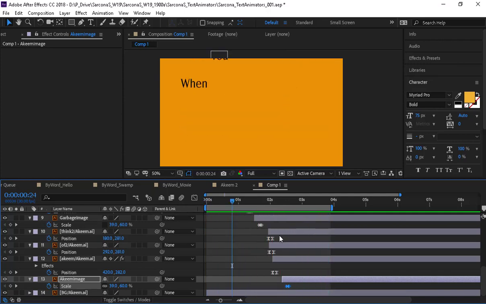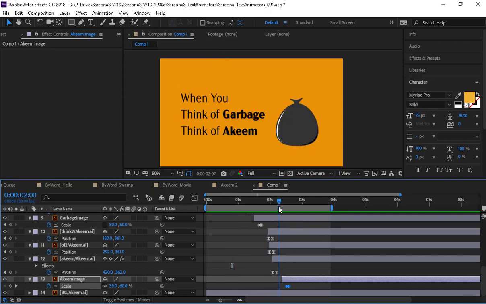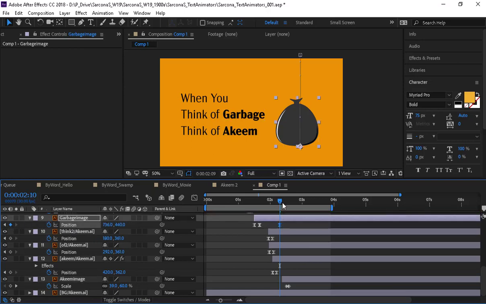Okay, so obviously I have to do something with that garbage bag. So what's going to happen is when you think of Akeem, that garbage bag goes away at the same time that Akeem is falling down. So I'm going to go into about here, go to my garbage image's position, set a diamond, scooch up a little bit, and scoot it off the frame. There we go.